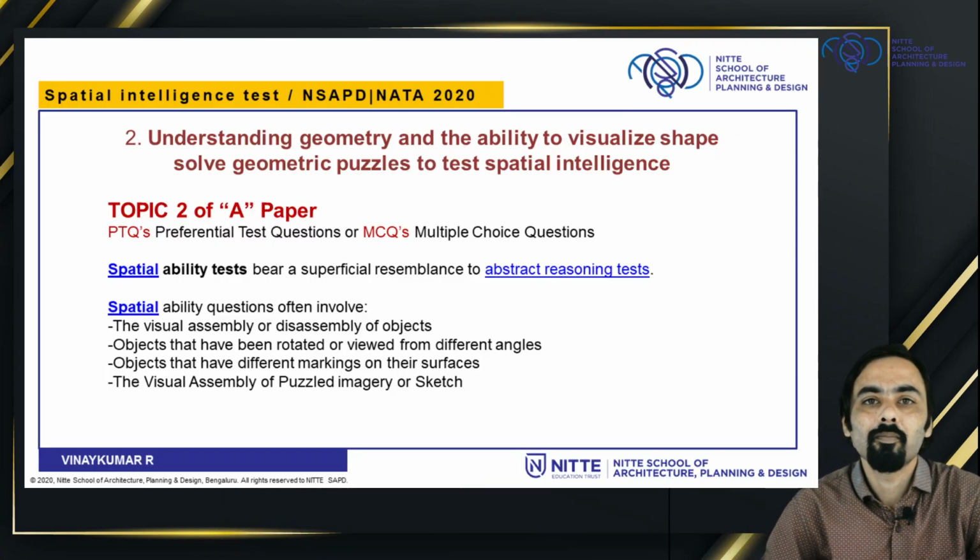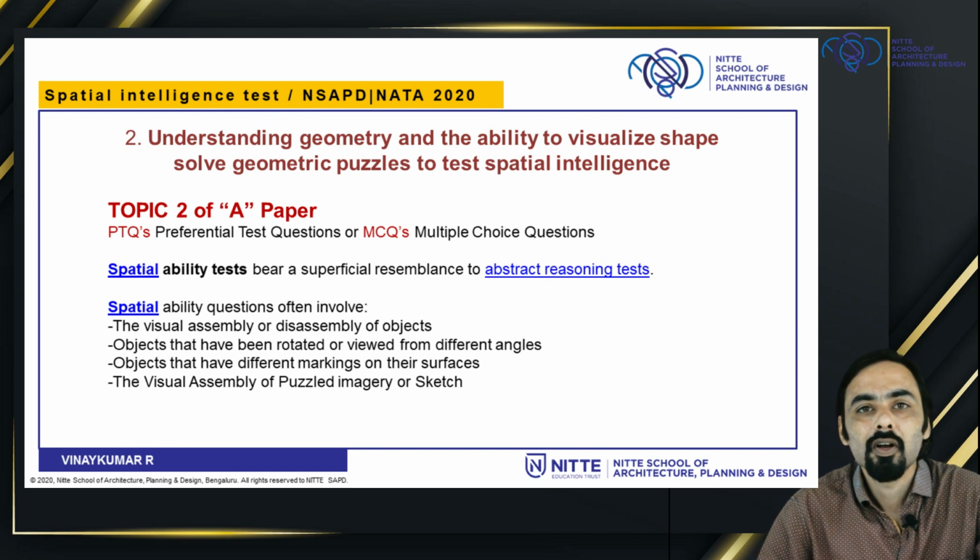Spatial ability tests bear a superficial resemblance to abstract reasoning tests. They contain pictorial figures and basic shape and form. It is purely a mental manipulation test to visualize your capacity to read shape and form, to test your visual and perceptual abilities, and to visualize things through a spatial intelligence test. What you are trying to do is form a mental image, and visualize movement and change between them.